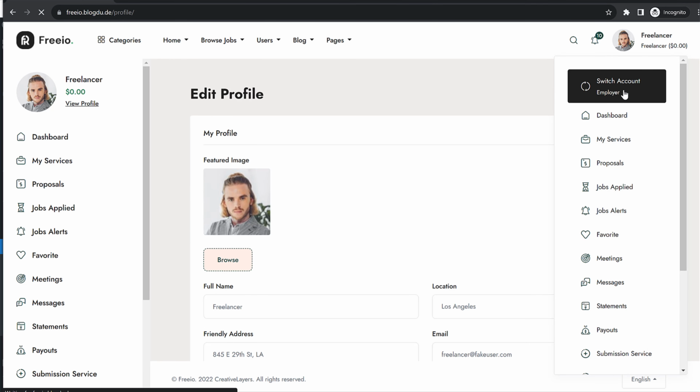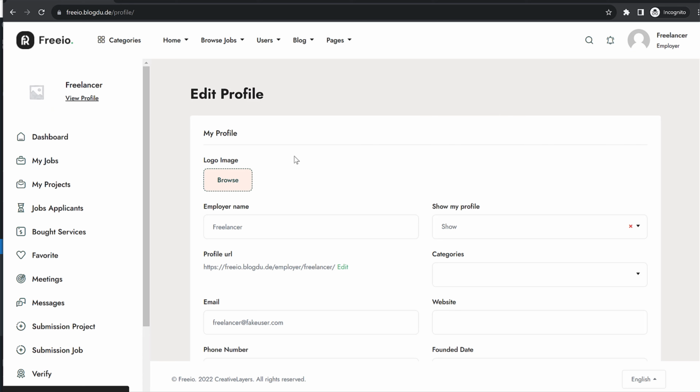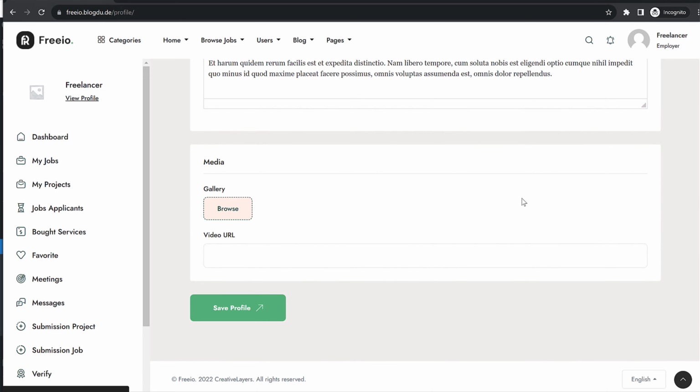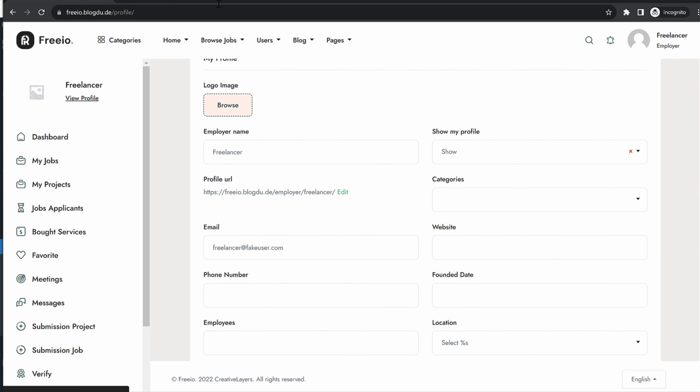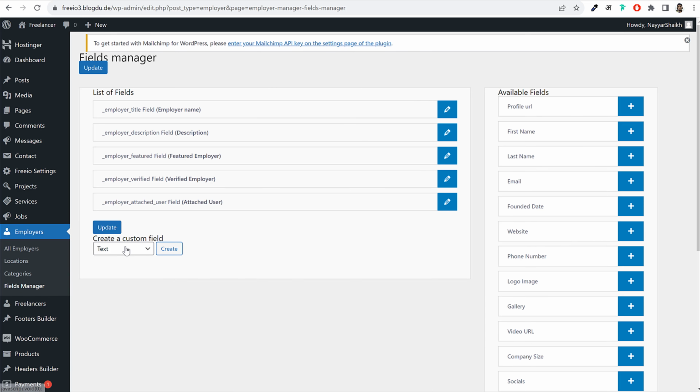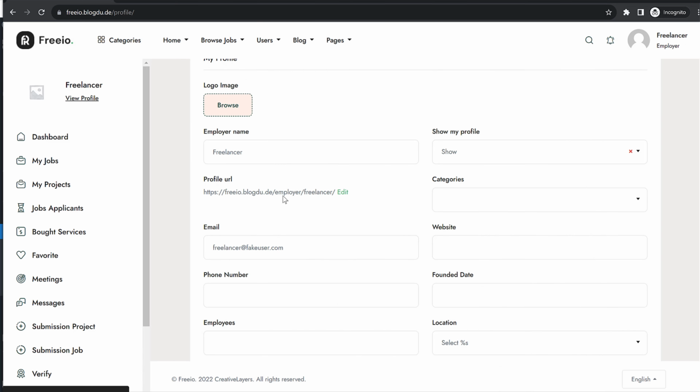If I switch my account to employer, this is the employer form: logo image, employer name, show my profile, profile URL, description, media. This is a short form, so very quickly let's create this form as well. Under employer, click on fields manager. Let's first give it a title, heading, click on create.